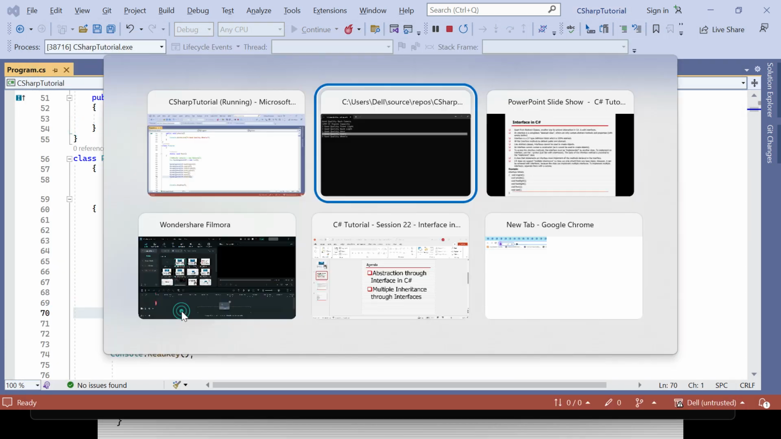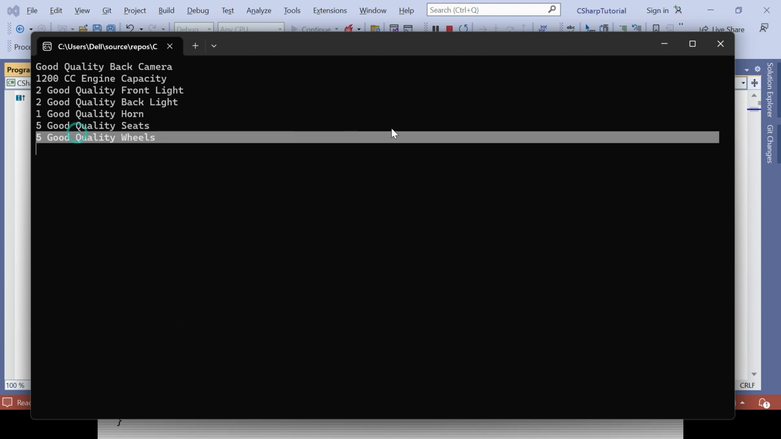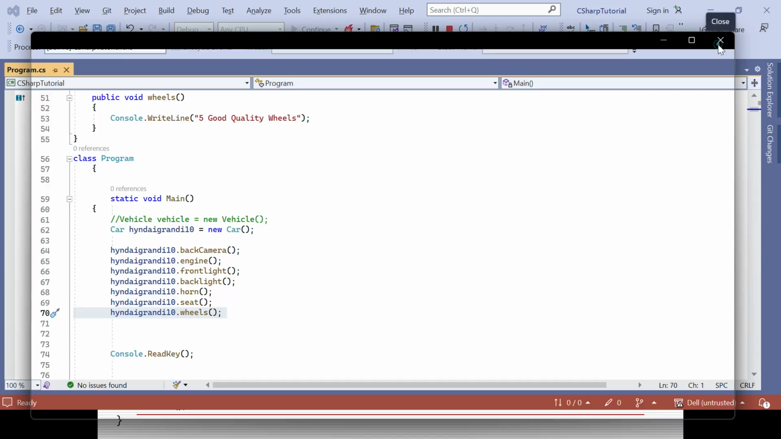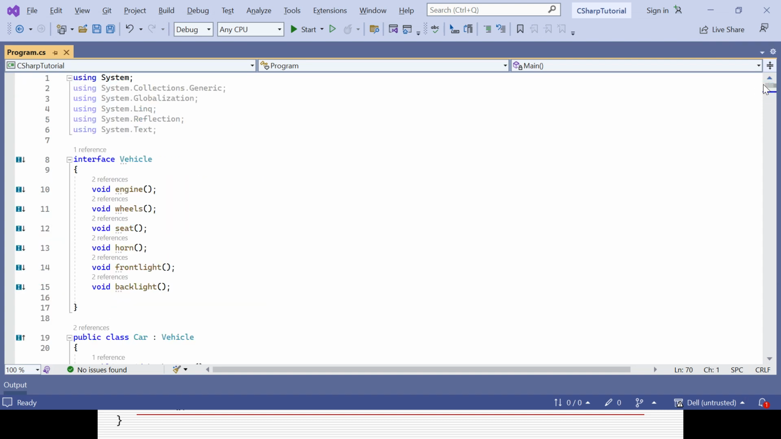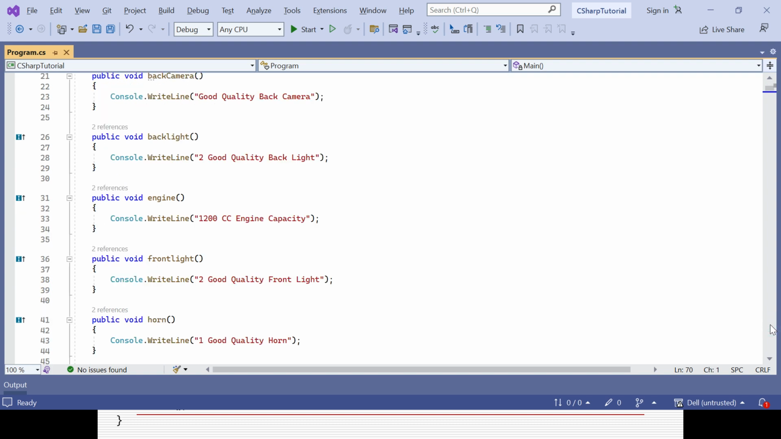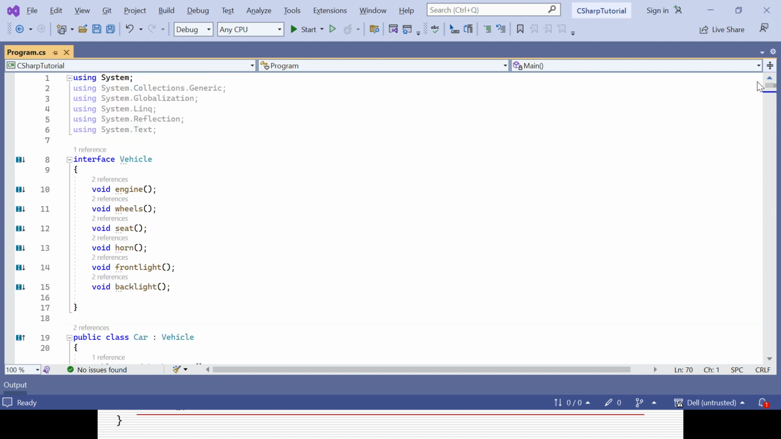And then wheels, then 5 good quality wheels. So now the beauty of interfaces means you can create n number of classes and you can implement the same interface n number of times. Suppose instead of car you can create a bus. But the bus should have all these methods mandatory.